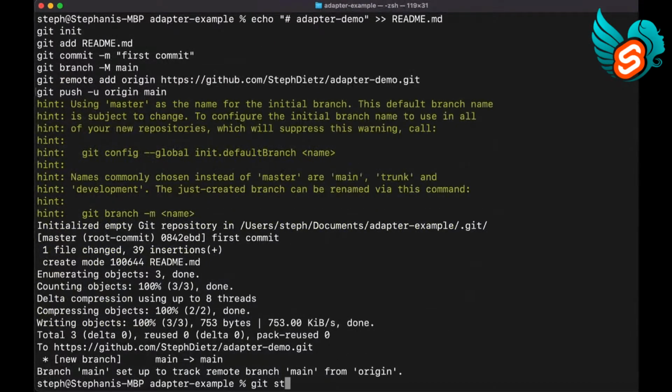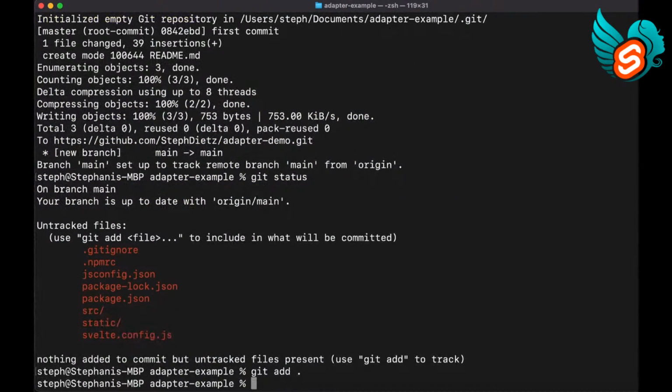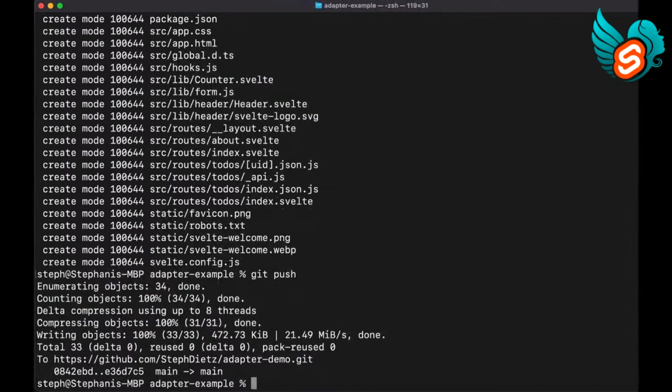Now I'm going to say git status. I'm going to add all of it and commit it. Just say first as the message, and then let's push. Okay, so now our repo is up to date with all of our most recent code. So let's go to vercel.com and get this deployed.